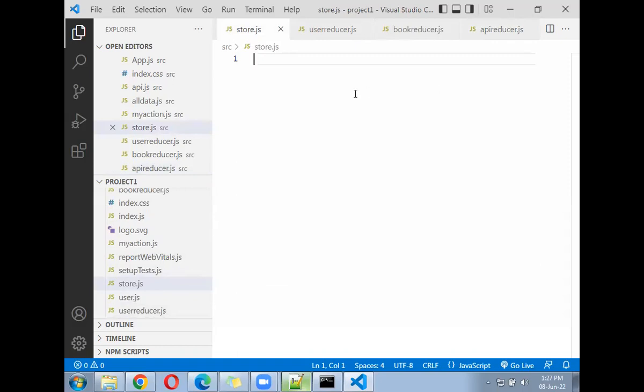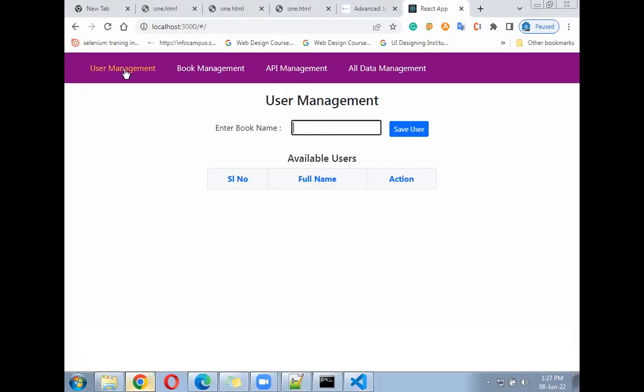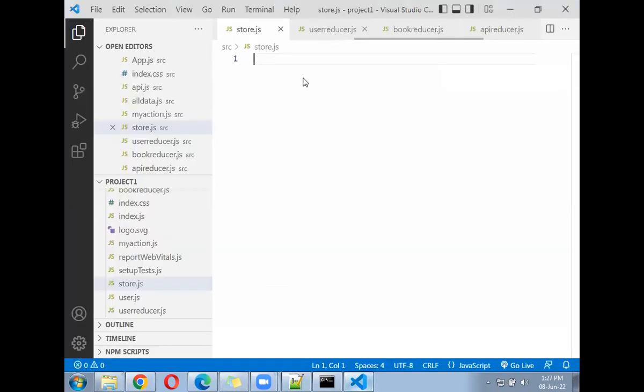Now we have to come to the setting of the reducer file. That is called user page. Go to the user reducer. In user reducer, a few codes are common in the user as well as other components. Everywhere few codes are common and few codes will be different.